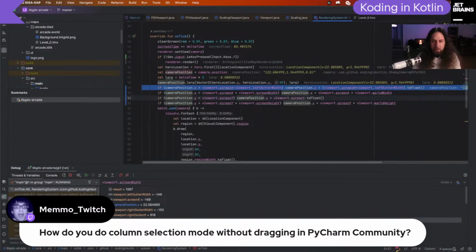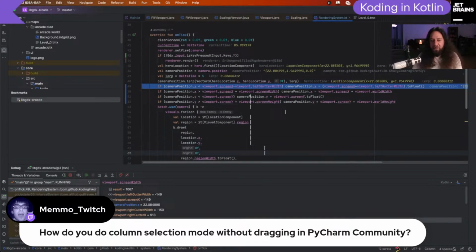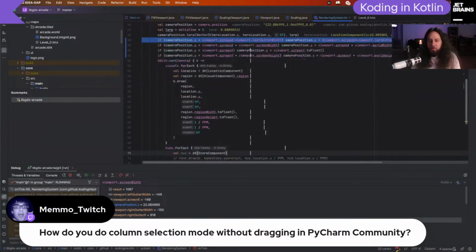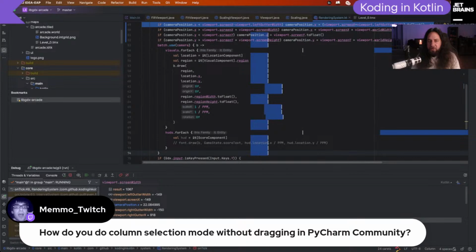Let's check. That's how I do it. It's just Command Shift 8 and then Shift down. That's the column selection.